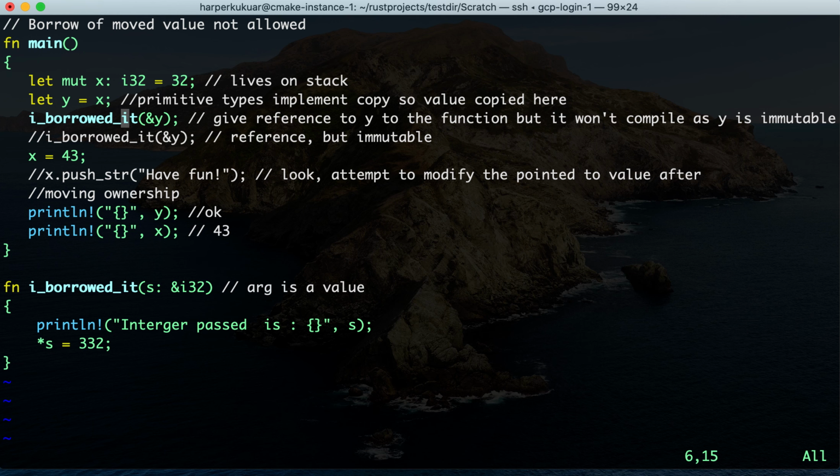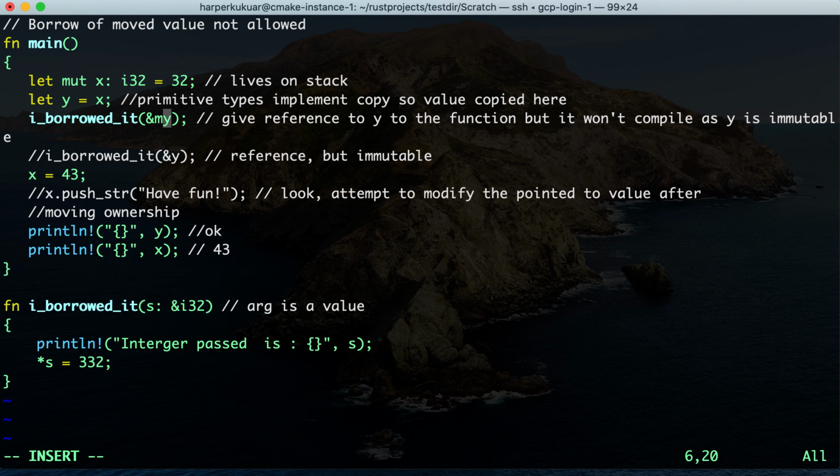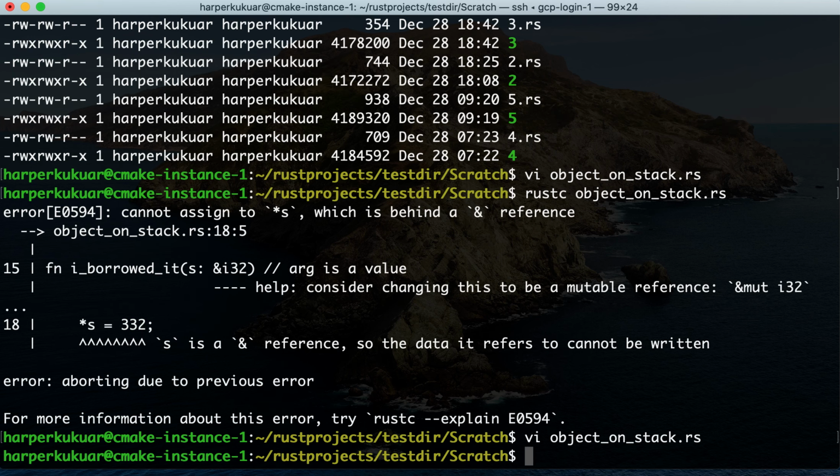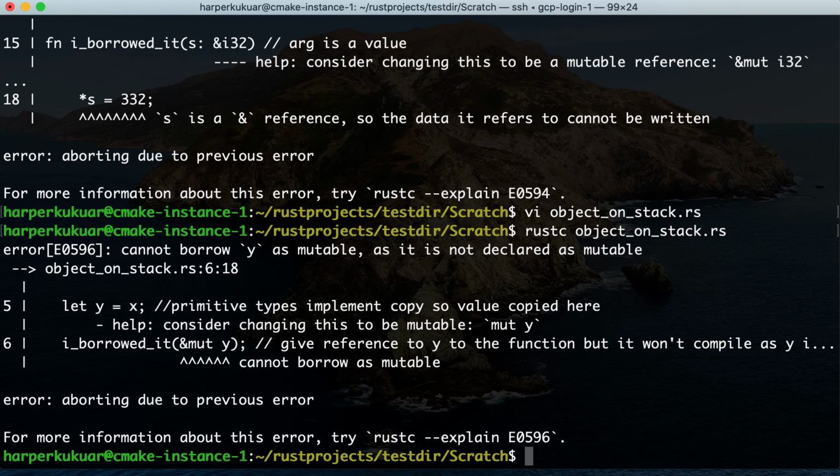So let's make it mutable, as the compiler is telling us. Now that means we have to change the function signature as well, otherwise we'll have a function signature mismatch. Now let's try to compile. It says: cannot borrow y as mutable as it is not declared as mutable.